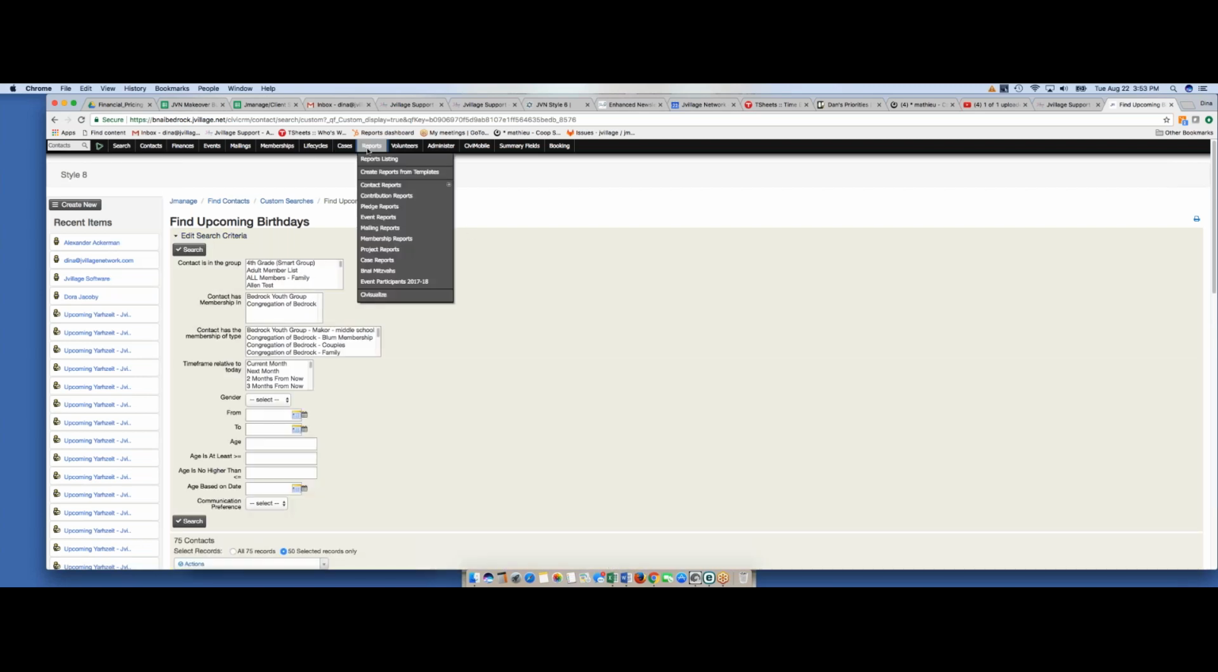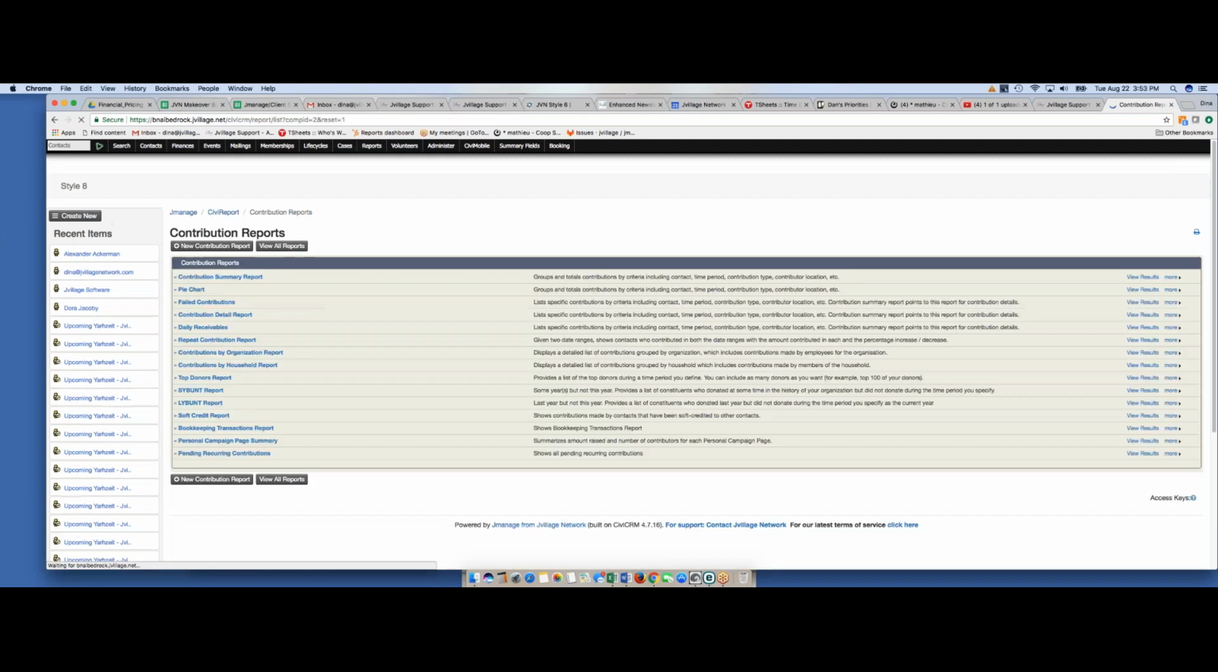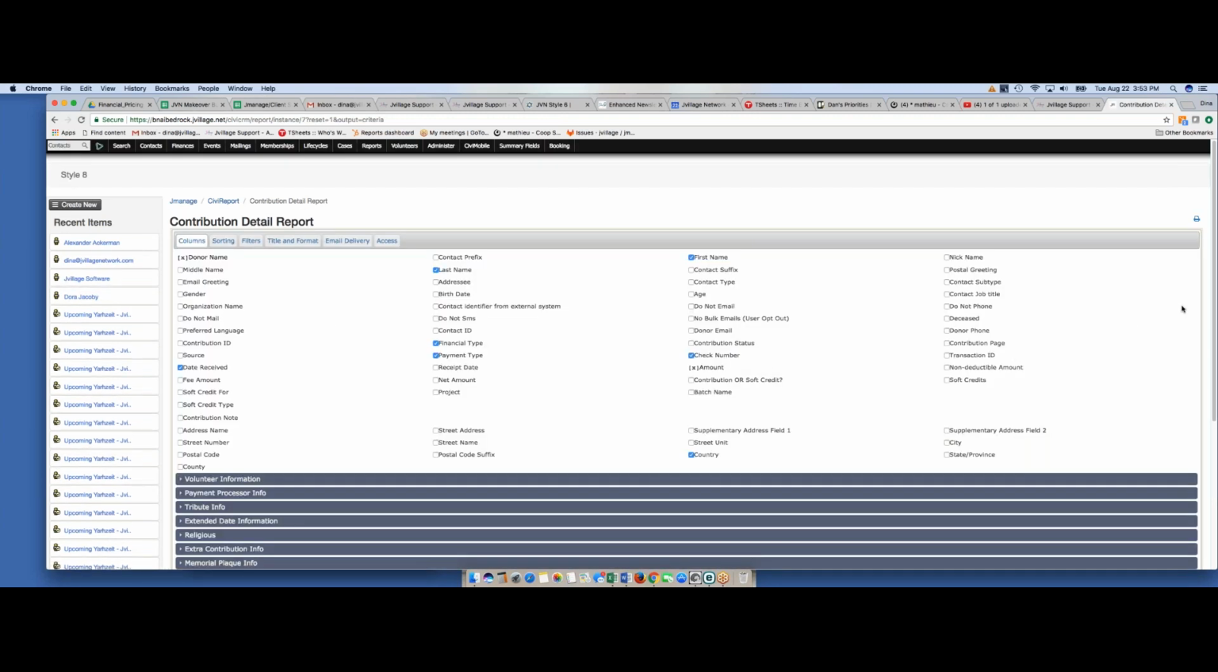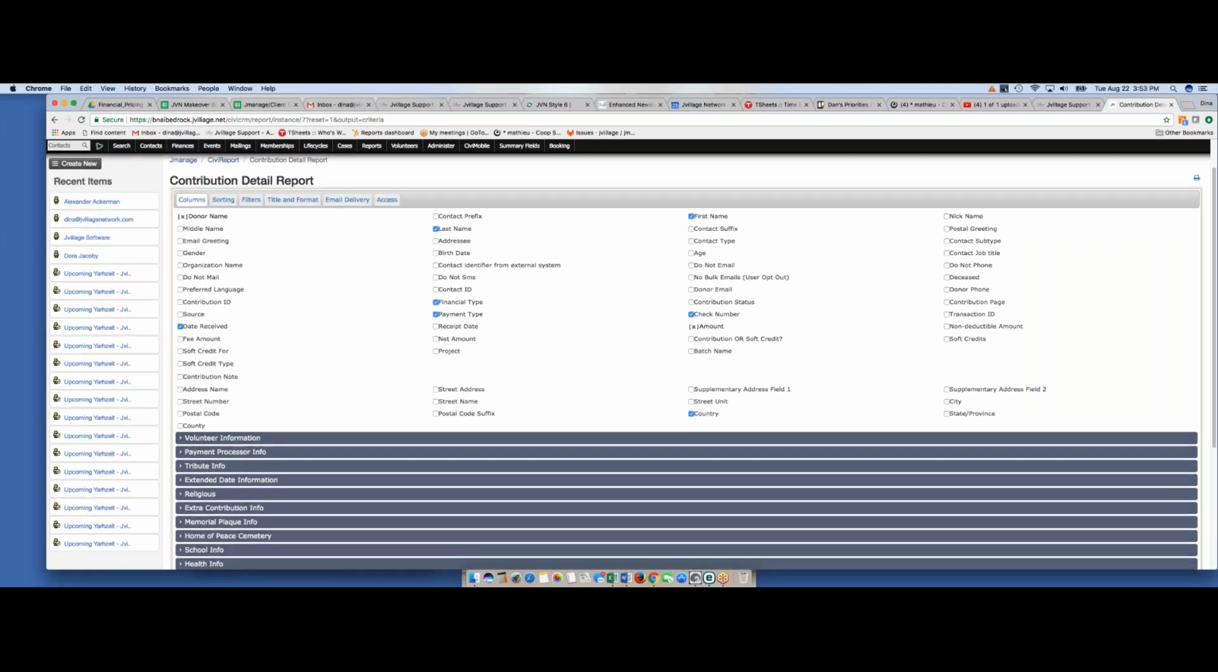Finally, under reports, you're also able to create reports which then can be exported to Excel. So for instance, let's just go to one of the reports. I'm going to go to contribution reports detail. And here I'm able to choose the columns that I want. And of course, those columns are the ones that are going to show up in my export. The difference between the search and the report is that I'm given an option of quite a few columns, and then I can choose from those columns which ones that I want to show up in my search.